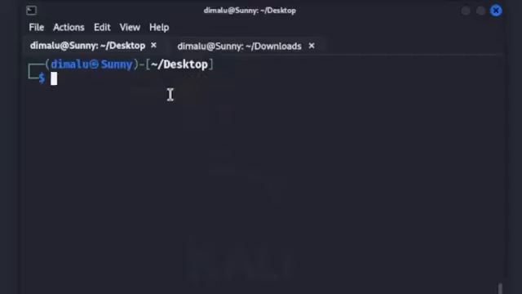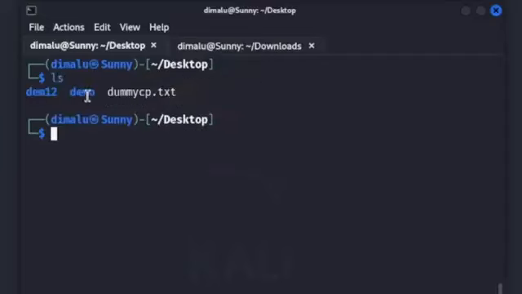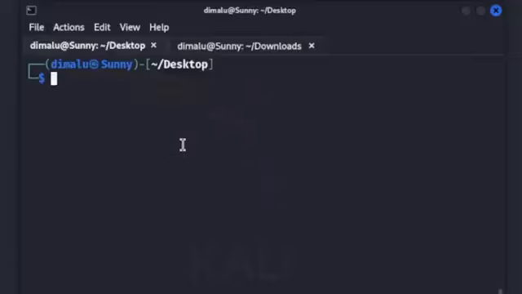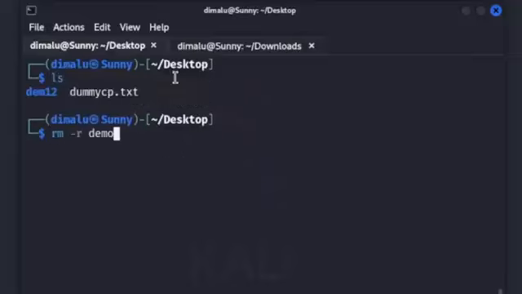Now let's remove directories. ls, I'm gonna start with removing demo directory. So rm demo. Press enter. As you can see, it is a directory. Just like the cp command, we need to specify -r parameter when removing directories. So type rm -r, provide the name of the directory that you want to remove. Press enter. ls, as you can see guys, the directory demo has been removed.